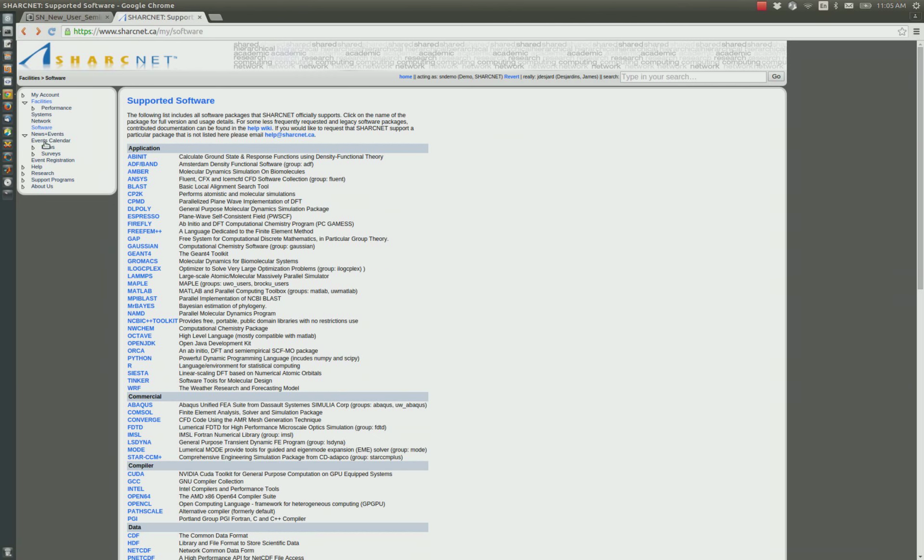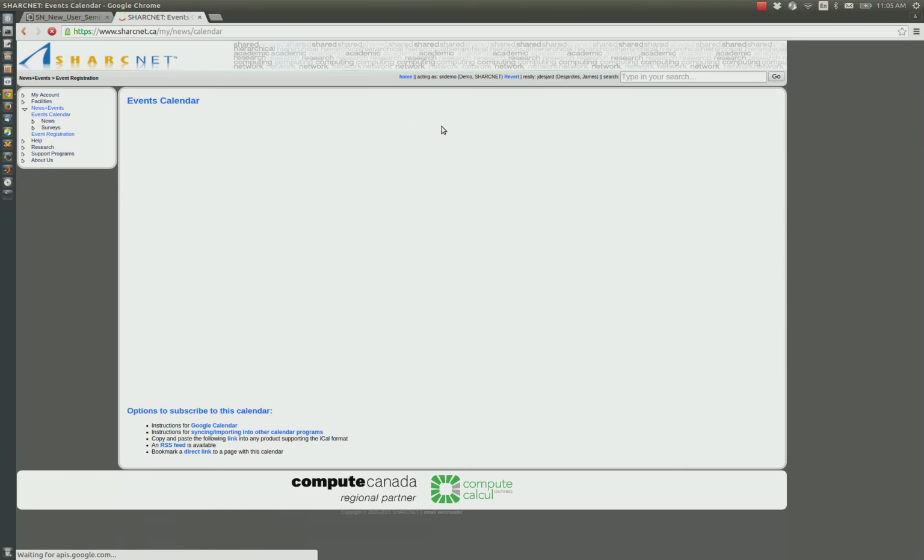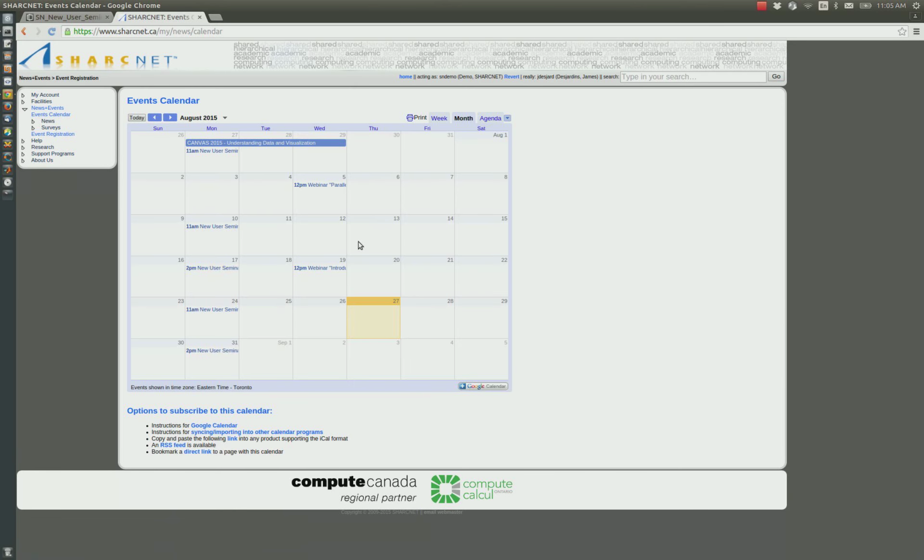Of course, in the news and events, you can go to the calendar to find events that are coming up that are organized by SHARCNet. In particular, you can notice every 2 weeks we have a general interest seminar that's put on by our staff that talks for an hour about specific issues on high-performance computing and research computing.